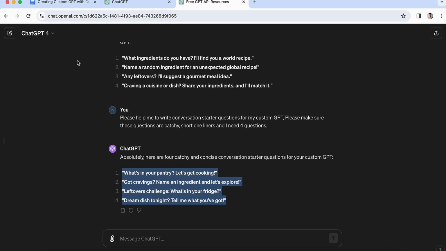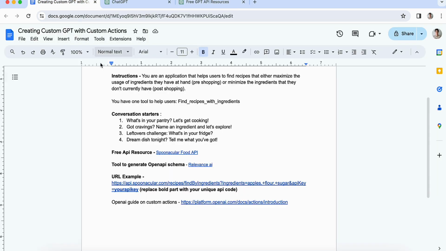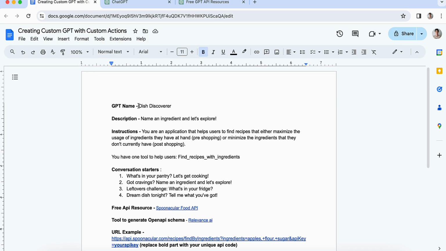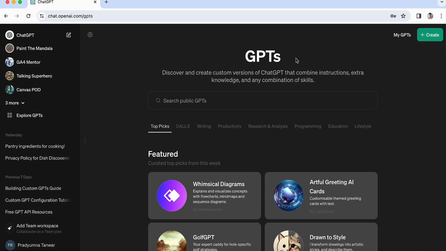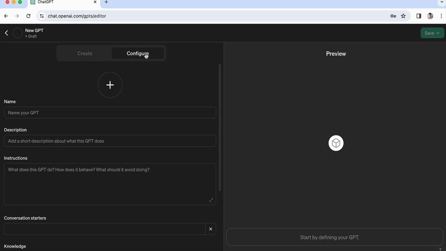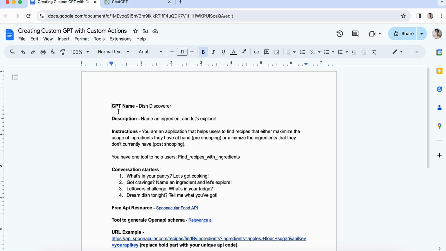Once we have gathered all these essential details, then it's a good idea to write down all this info in a Word document. That way, it's easy to find when we are setting up our custom GPT. To configure custom GPT, first click on Explore GPTs in the left column, then click on Create, then select Configure to begin customizing your GPT according to our research data.